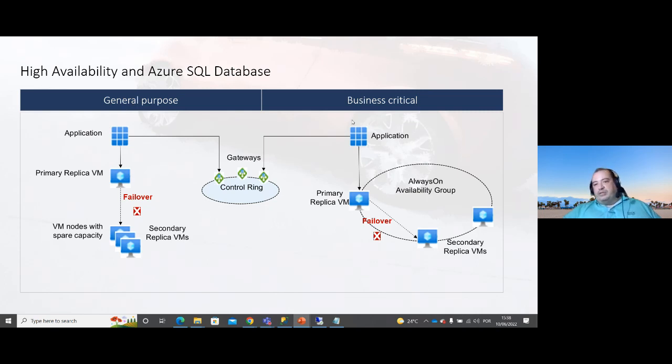In a business critical scenario, the machines use secondary replicas in an Always On environment. And the secondary replicas are on and available. So if the machine which holds your Azure SQL suffers any failure, it's immediately redirected to the secondary replicas. This is basic detail about the Always On availability group.